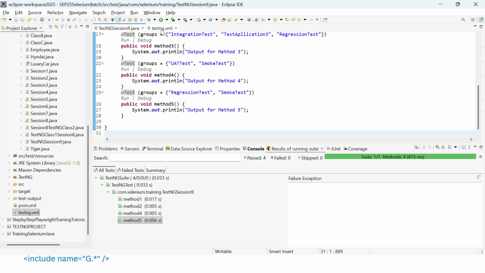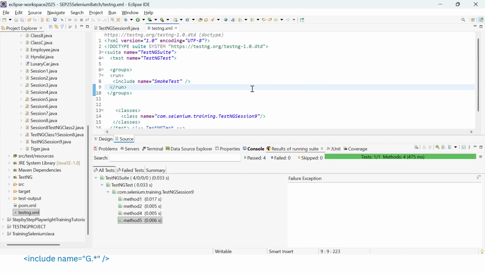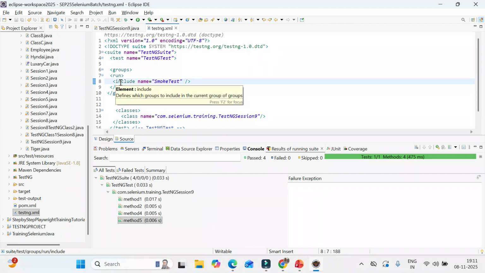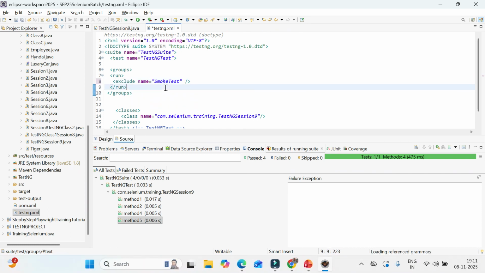Now the next question will come: in case I want to execute everything excluding smoke test, how can you do it? So instead of include, you can use simply exclude. That's all. Exclude means wherever smoke test is there, I will simply exclude. Okay, now I can save it and try to run it here.